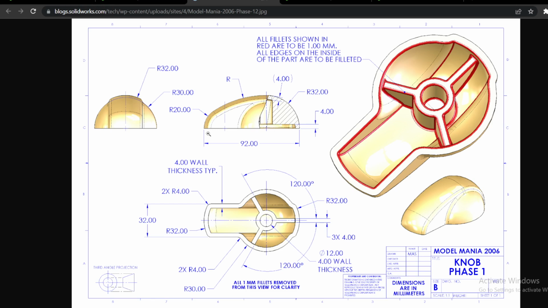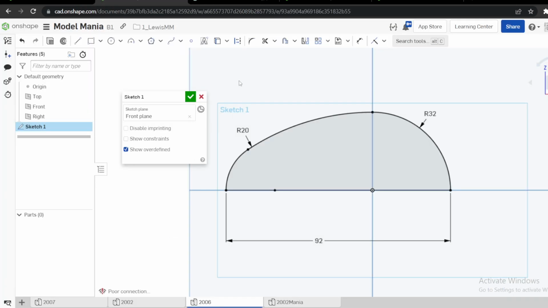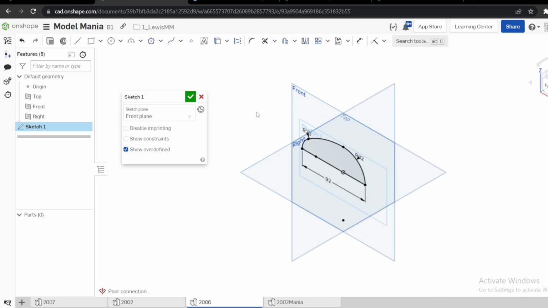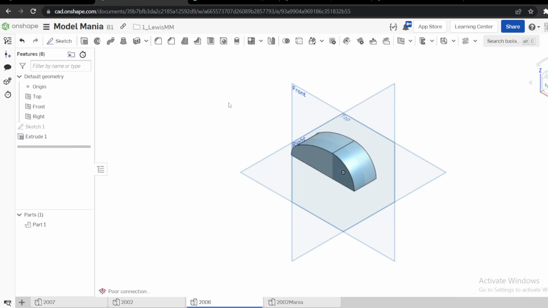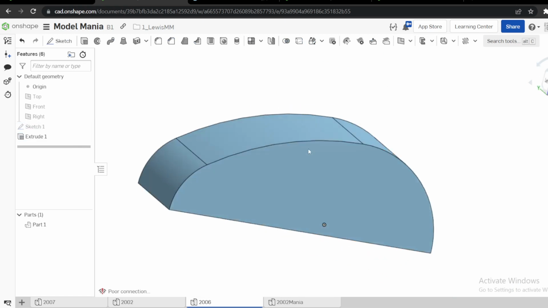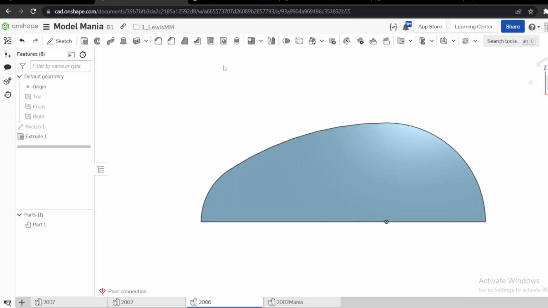Then we need to extrude, you can see, up to 32. Therefore we need to extrude up to 32, symmetric. Done. Okay, we have captured the front view.